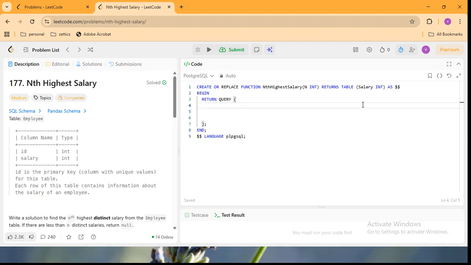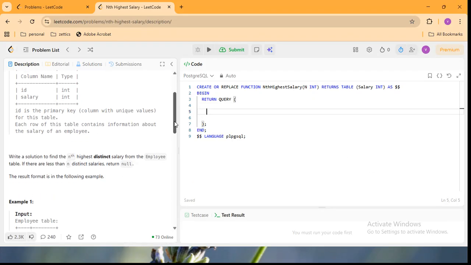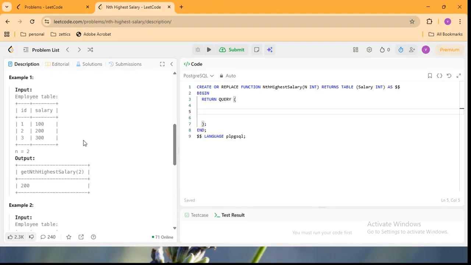So what we will do here, since we have this table in this format, is use a window function, and we should use the dense rank function. Why? You should know how the dense rank function works, so I'm just going to give a brief idea about how it works.